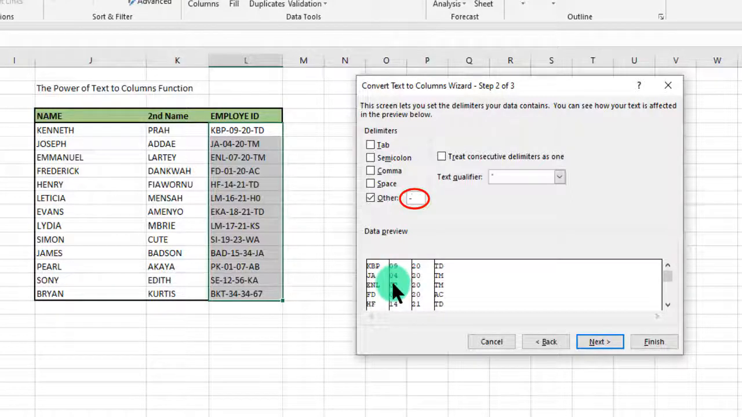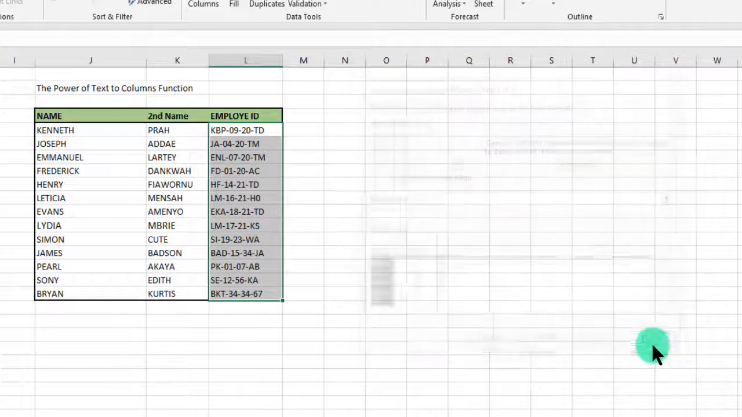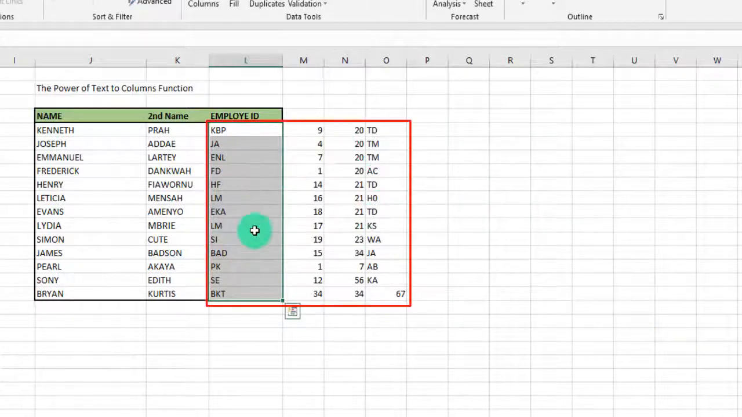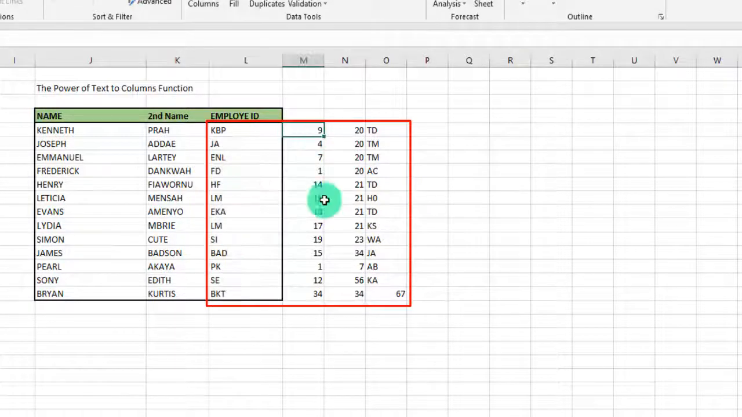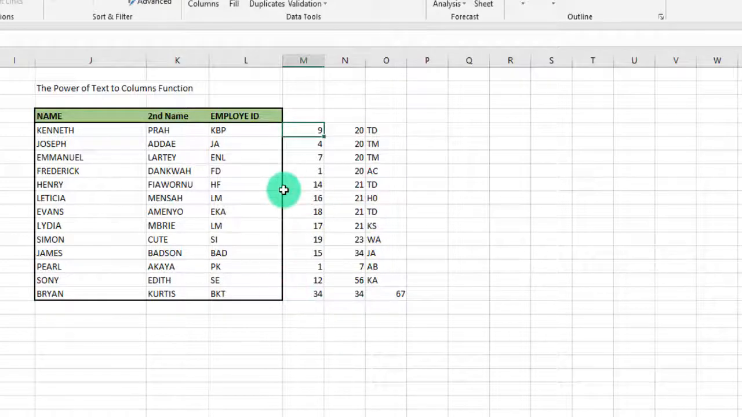Look at the data preview. Automatically you can see that it's separated. Then you go to next, finish. See, it has separated the data by where we have the hyphens. You can see that it has pushed it to column M, column N, and O. This is how simply you can use text to column to separate your data.